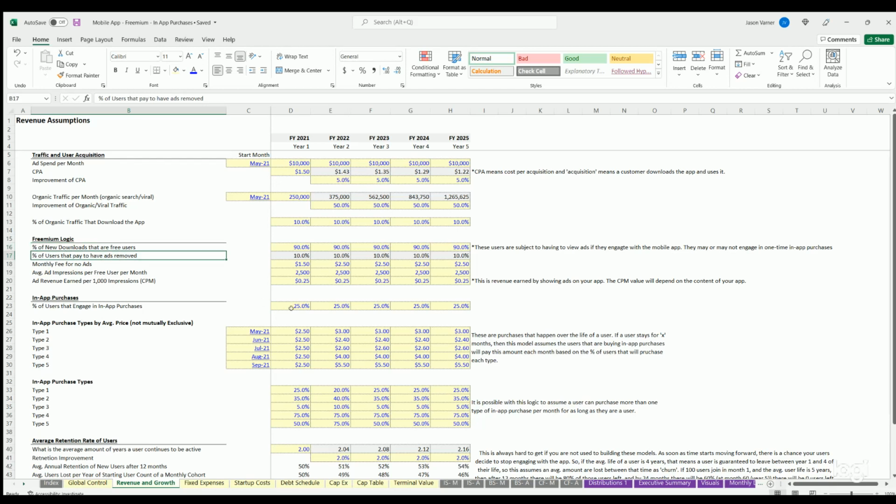And then you could also define of that how much of those users are going to participate in in-app purchases, and of all those that make a purchase, what percent are of type 1 through 5. So you can have up to 5 in-app purchase categories or levels. You might just have one and just put an average there. But anyway, the point is you've got your paid ads, traffic origination.